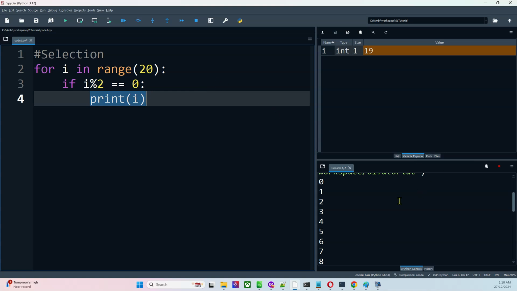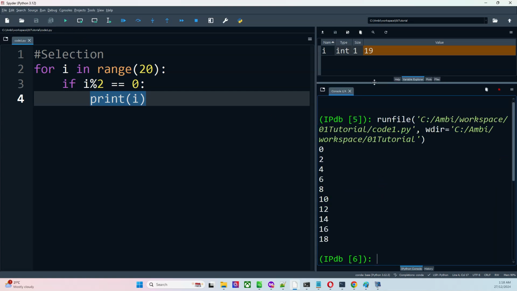So when I run this code now, I'll clear the console. You will see only 0, 2, 4, 6, 8, 10, 12, 14, 16, 18 are being printed. So this is the code to print only the even numbers.